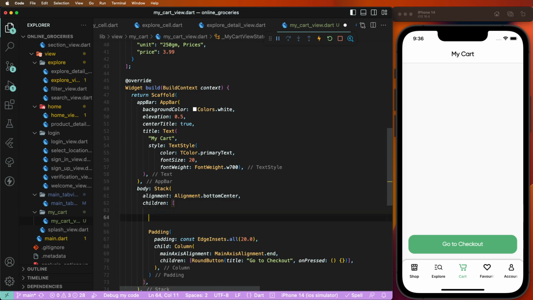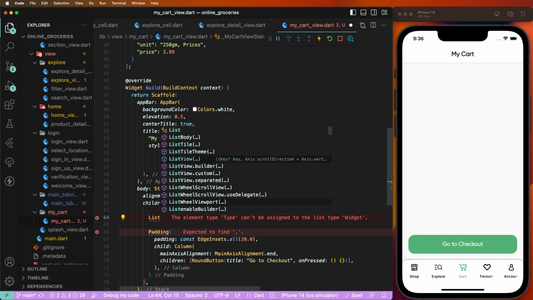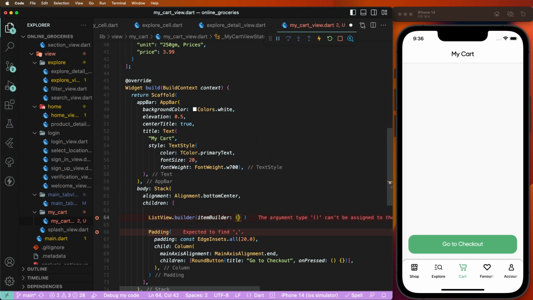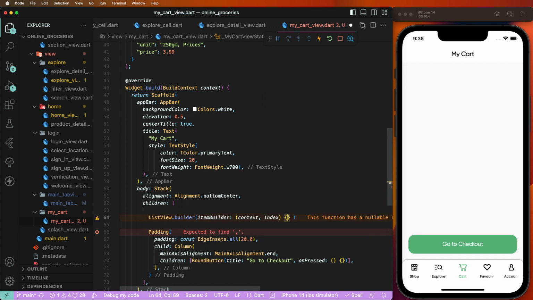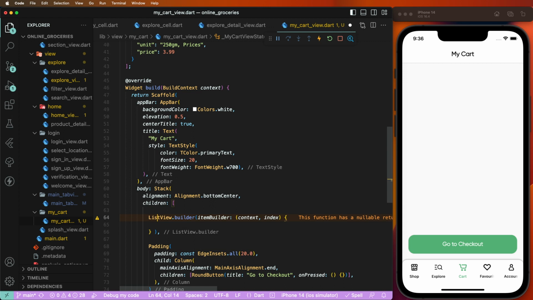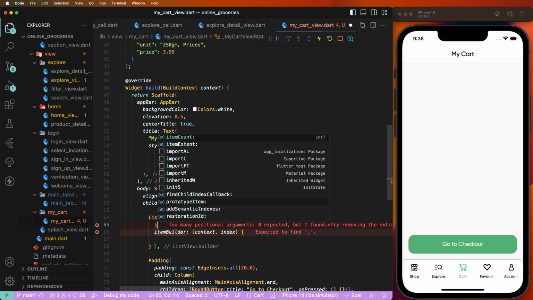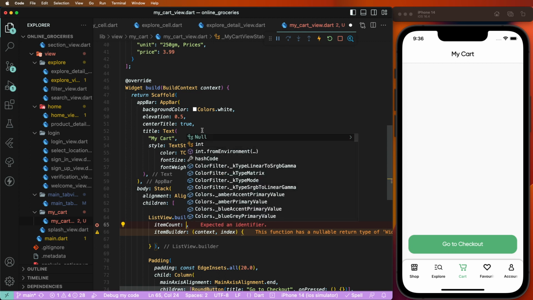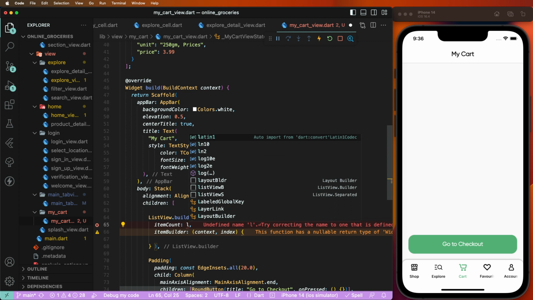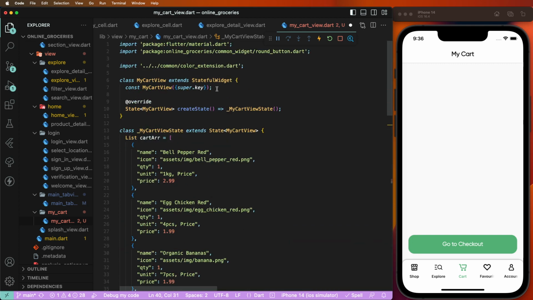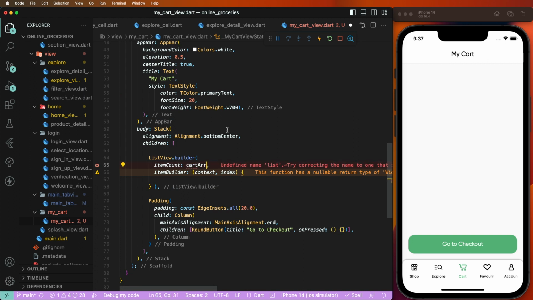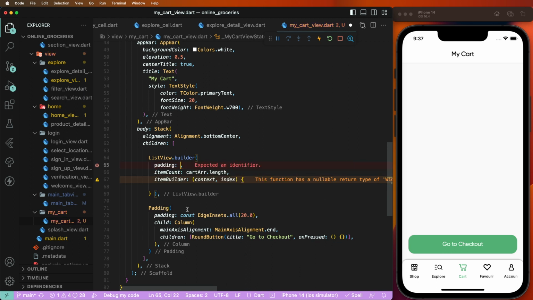Now we need to create the list view. We need to develop the list view. Write down the builder, context. Now we need to set the item count and write down the cart array length here. Now we need to set the padding to page insets.